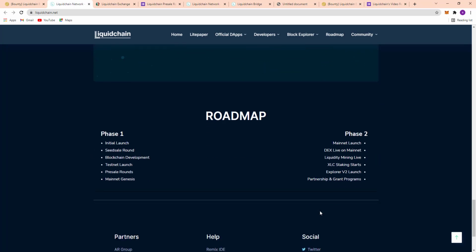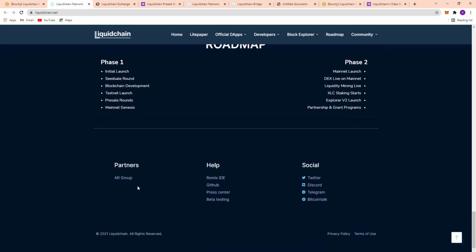Here is the roadmap, phase 1 and phase 2. They divided it into two phases. Phase 1: initial launch, seed sale round, blockchain development, testnet launch, pre-sale round and mainnet genesis. Phase 2: mainnet launch, DEX live on mainnet, liquidity mining live, XLC staking start, explorer version to launch, and partnership and grant programs. So their project roadmap is very unique, and their future plan is very decent. Here is their partner AR Group, and here you can get help: Remix IDE, GitHub, Rest Center and beta testing. Social media: Twitter, Discord, Telegram and BitcoinTalk.